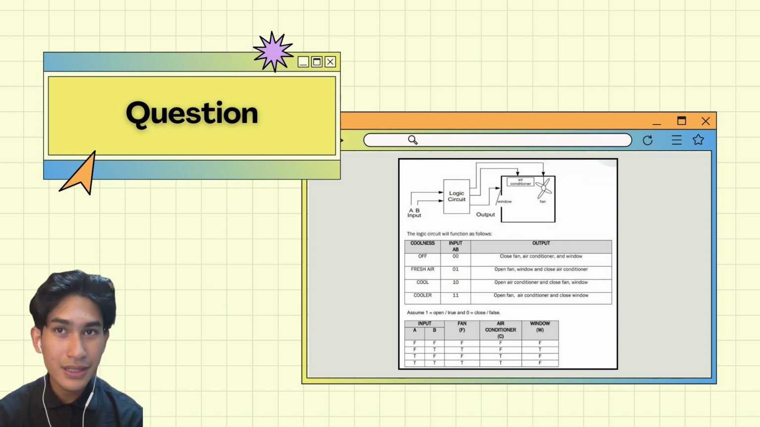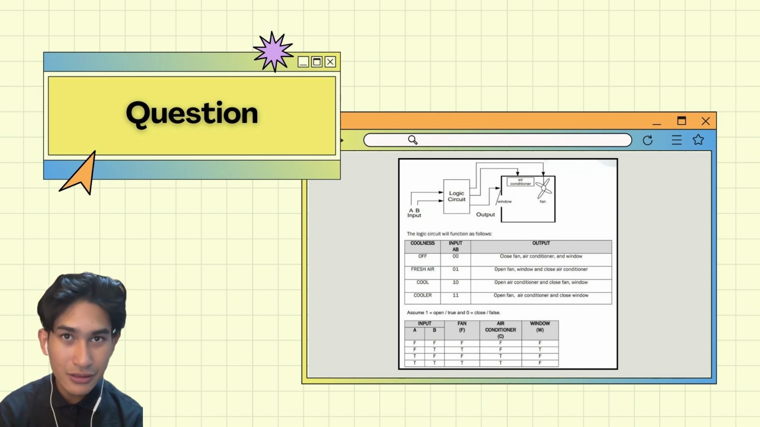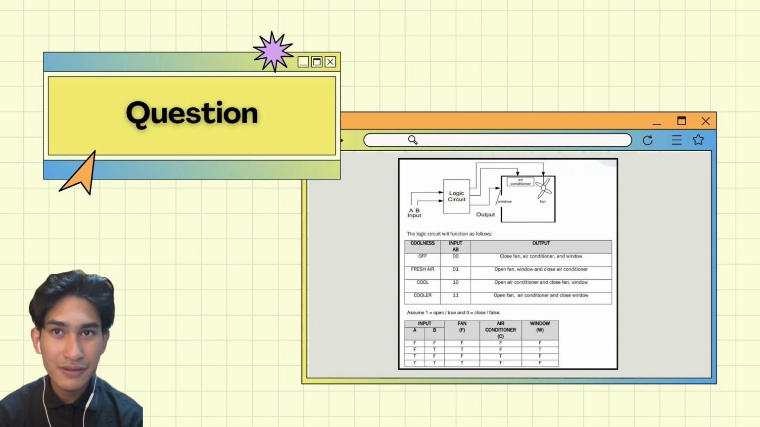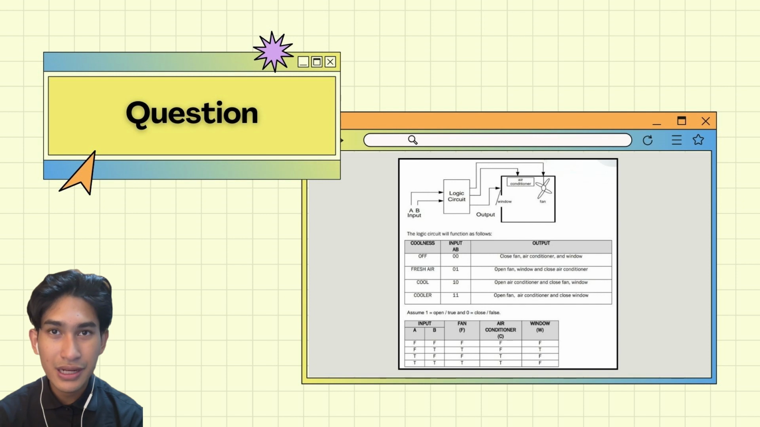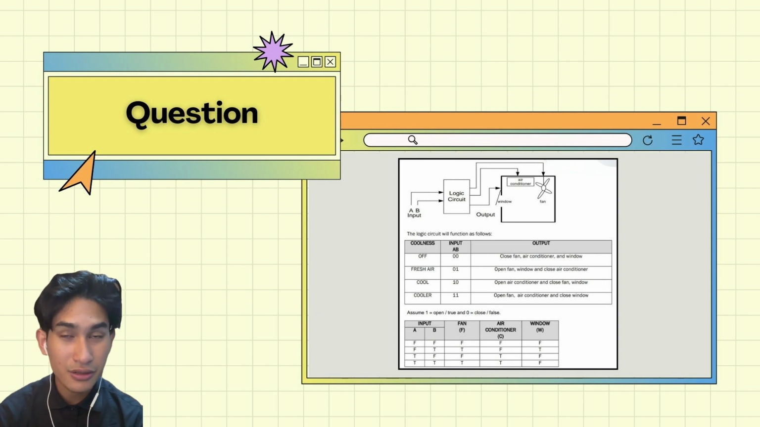For off, it is 0, 0: close fan, air conditioner, and window. Fresh air is 0, 1: open fan and window, and close air conditioner. Cool is 1, 0: open air conditioner and close fan and window. Cooler is 1, 1: open fan and air conditioner, and close window. So we assume that 1 is open or true and 0 is closed or false.